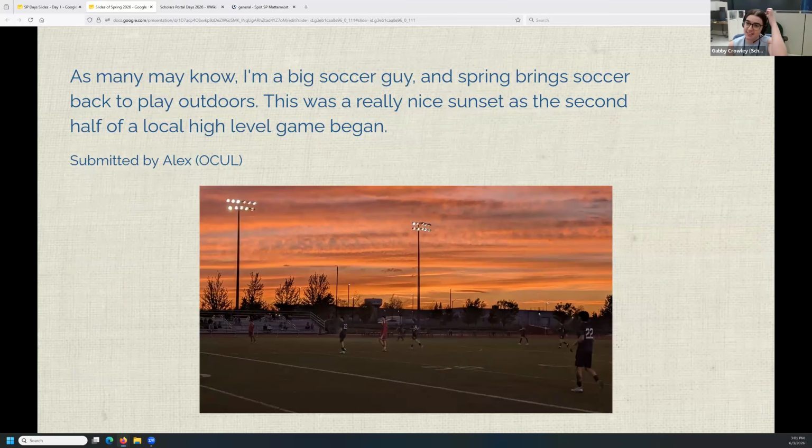Another stunner of a sunset from the OCUL team here. They're really winning on the sunset photos this year. Good job, team. This is from Alex at OCUL, who says, as many of you may know, I'm a big soccer guy, and spring brings soccer back to play outdoors. So this was a really nice sunset as the second half of a local high-level game began. And this sunset is like a really fiery red. There's some pink and orange in it too, with lots of wispy clouds in the sky above a soccer field, right mid-game.